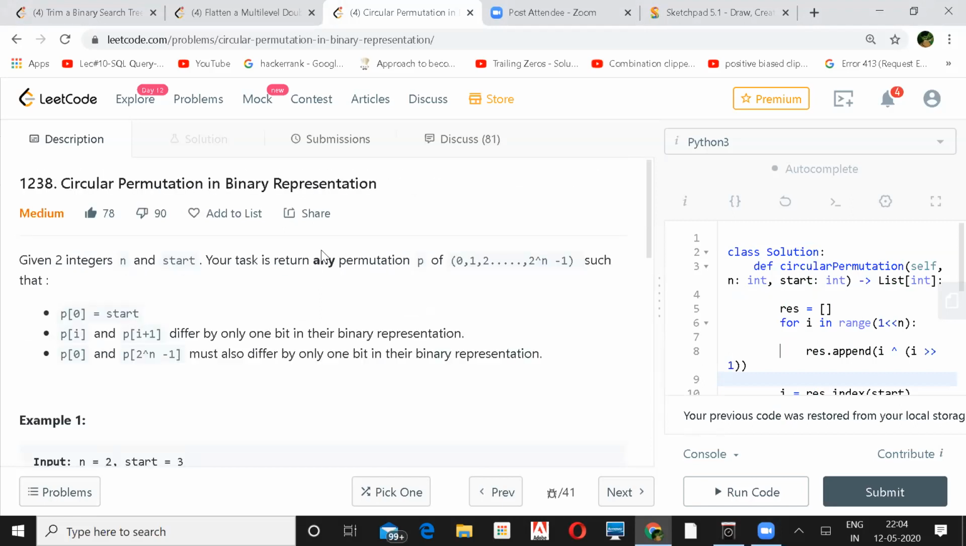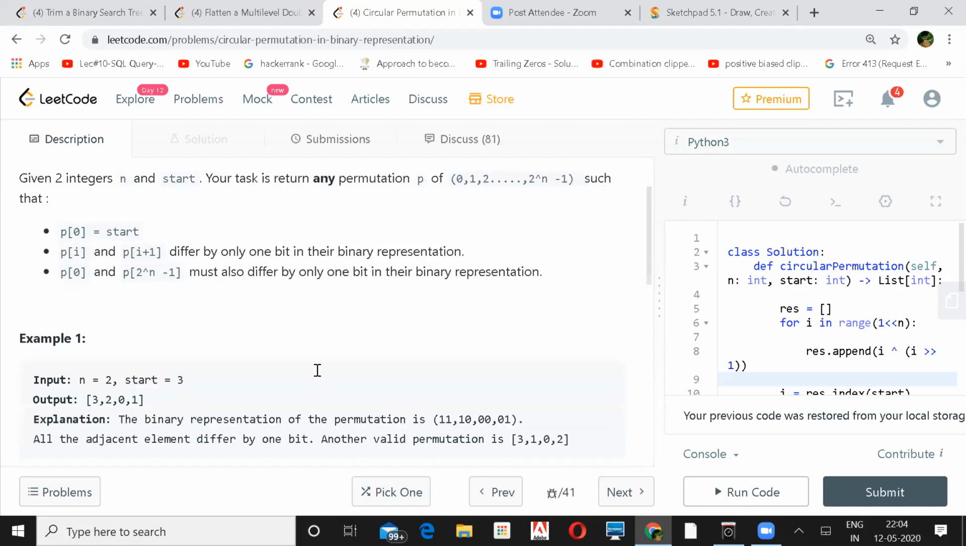It's like a circular permutation in binary representation. We are given two integers n and start, and our task is to return any permutation of 0 to 2 power n minus 1, such that the first element would be start, like p of 0 would be start, and the consecutive elements would differ by only a bit in their binary representation, and the first and the last must also differ by 1 bit in their binary representation.